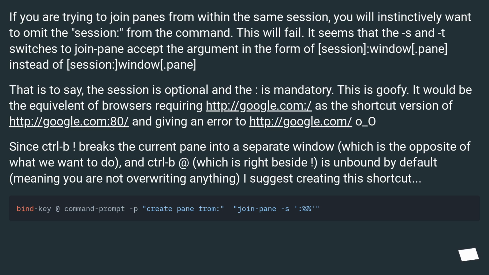Since Ctrl+B ! breaks the current pane into a separate window, which is the opposite of what we want to do, and Ctrl+B @, which is right beside, is unbound by default, meaning you are not overwriting anything, I suggest creating this shortcut.